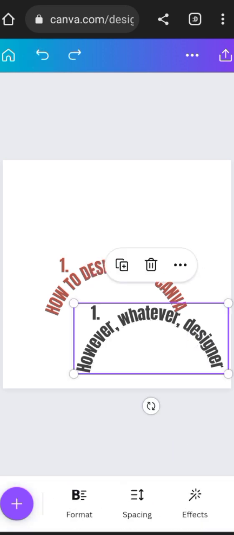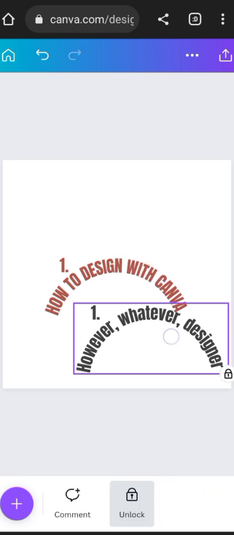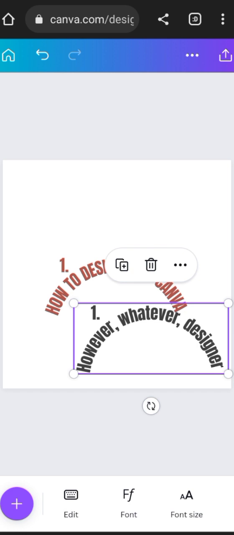And you can also lock an element on your canvas that will prevent it from moving when you are doing other things. So it's awesome, especially when you want to work on other parts of the work and you don't want something you have finalized your work on to be altered.